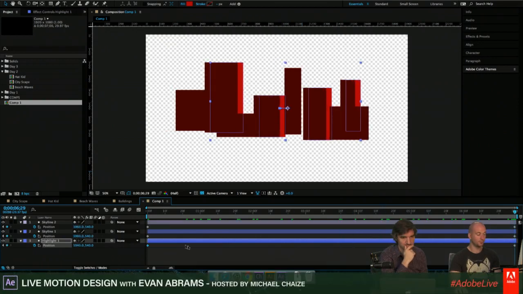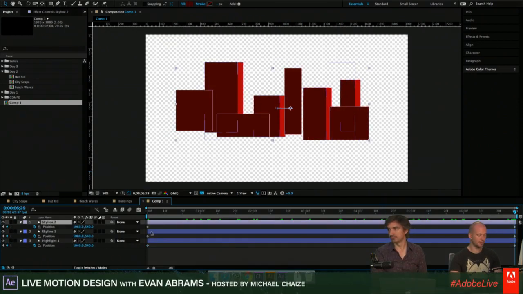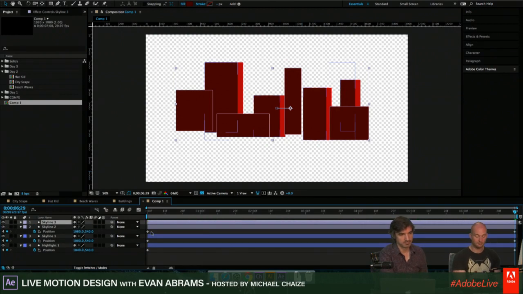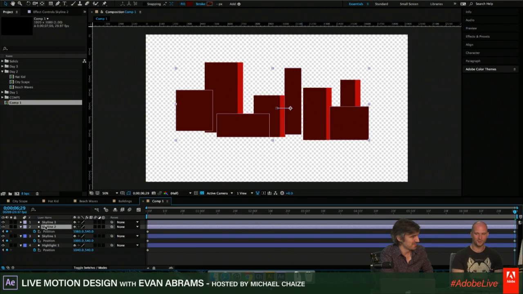Mm-hmm. And we'll just repeat the process for skyline 2. So we duplicate that layer. It's important to teach things twice in case people miss it the first time. This project is almost ideally suited for teaching people. It's almost like we planned it.